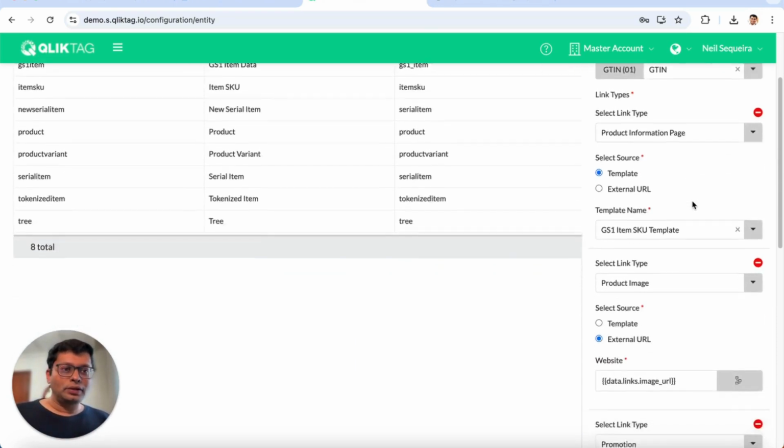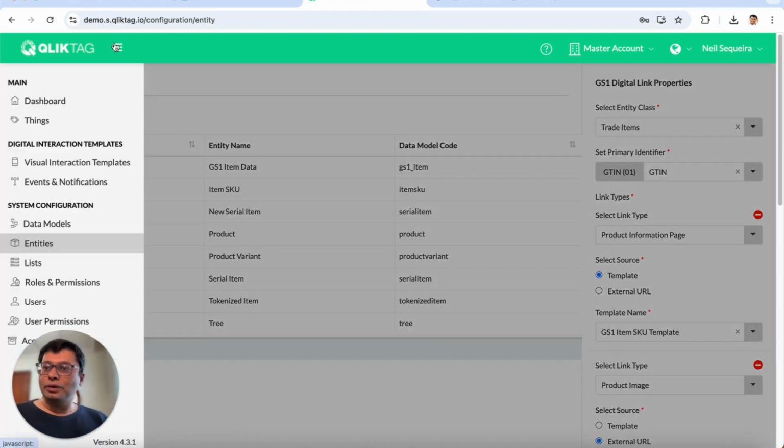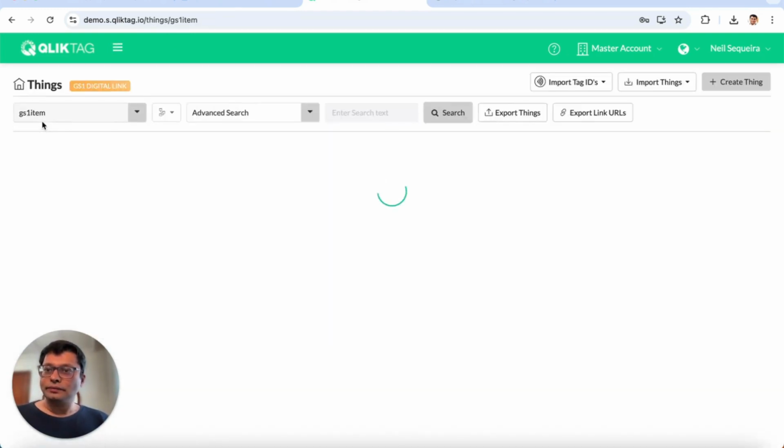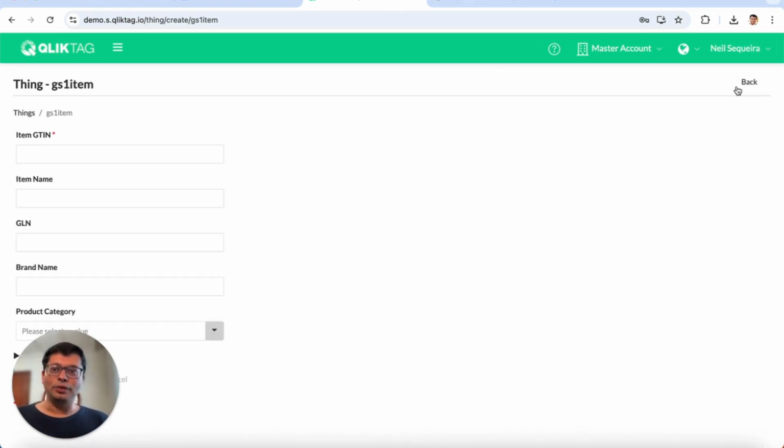So we won't go into too much of the details on how this is set up, but essentially we're going to look at just creating a digital link for trade items at the GTIN level, or really the barcode SKU level. So the first thing I'm going to do is click into Things. And this is where we're going to add data about the products that we want to create links for. So I'm going to go ahead and create a new thing.